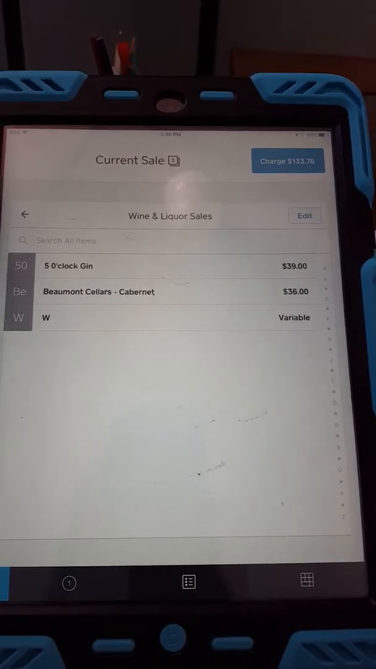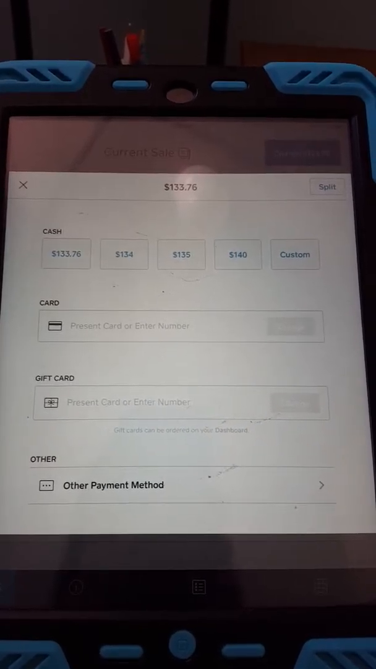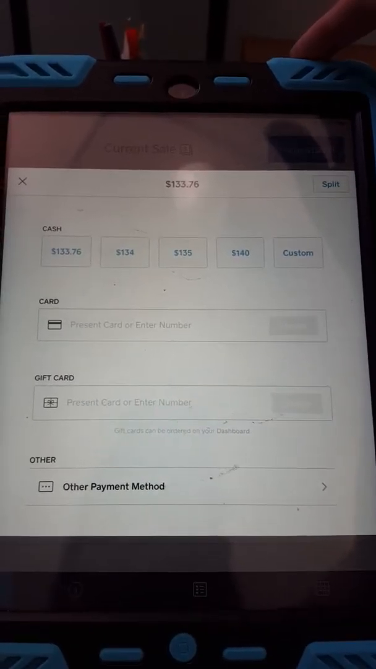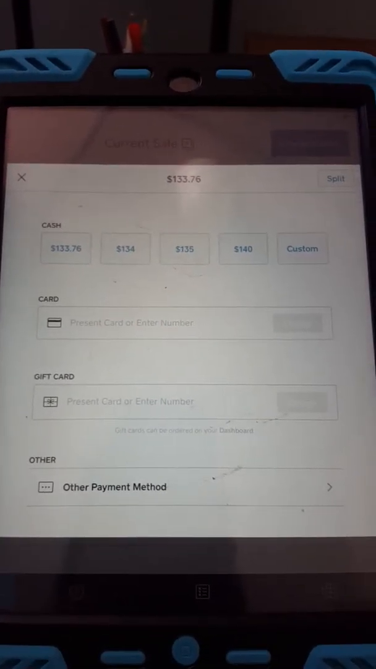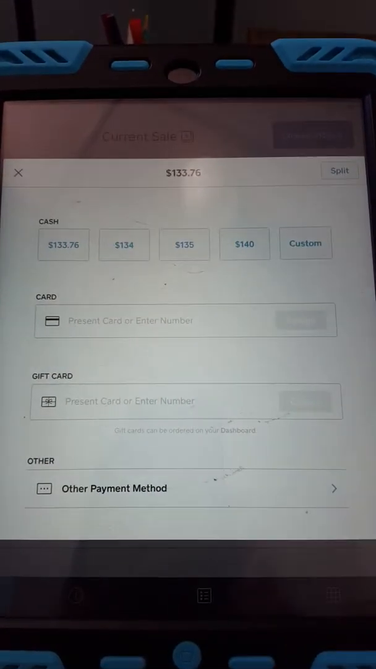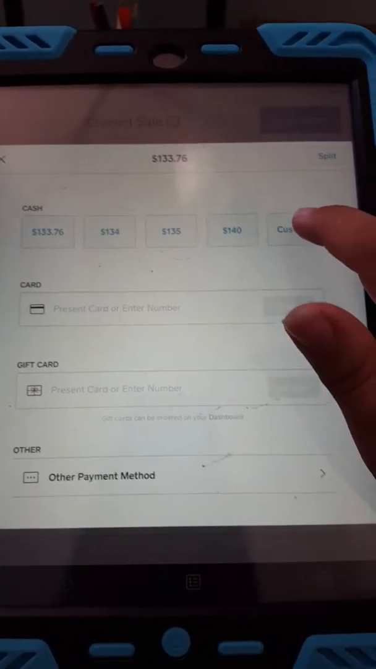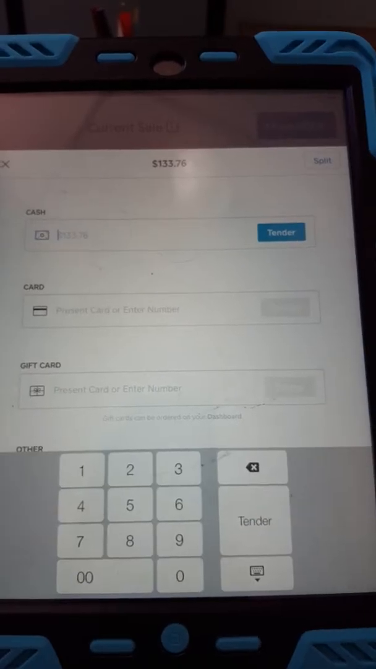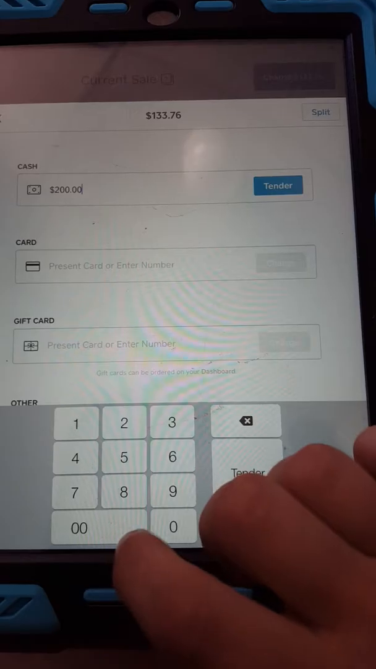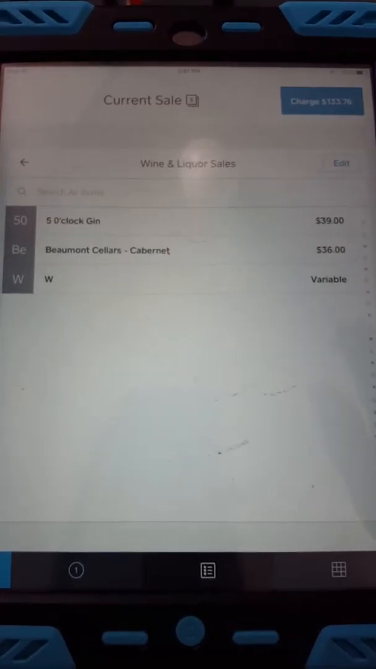Once you've rung them up for everything that they would like, you will then hit the charge button at the top. If they would like to use a credit card, you will see a swipe out of the top right here. You could swipe their credit card. If your swipe is not working, you will be able to enter their credit card number right there. If they present you with cash, you'll be able to enter the amount right there. So say they give you $200, you can pick custom, put in $200, and then hit tender. And that will also give you their change.